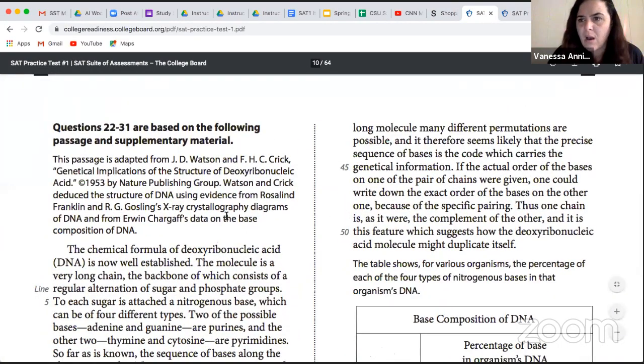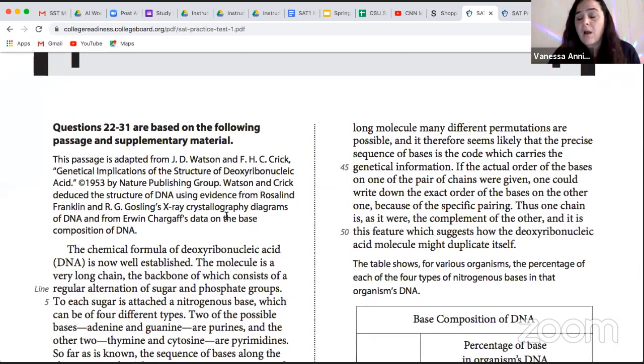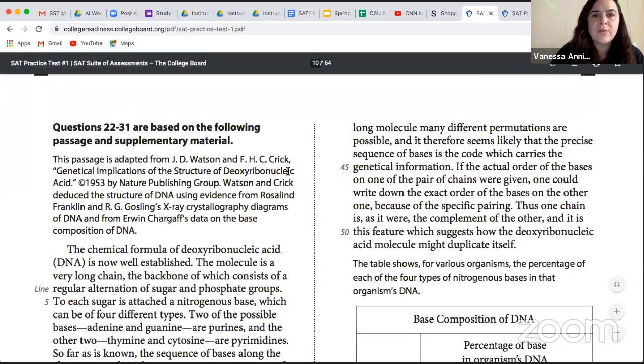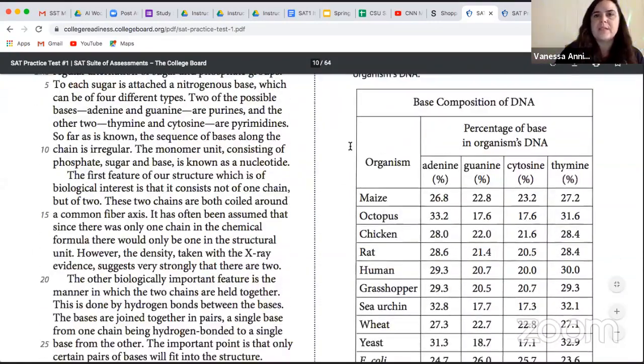This is a very long blurb. Genetical implications of the structure of DNA. And here we have where they talk about how this group deduced the structure of DNA using evidence from Rosalind's crystallography diagrams of DNA and from this data. So here we have all science, science, science. We know what this passage is. And so you get a sense.